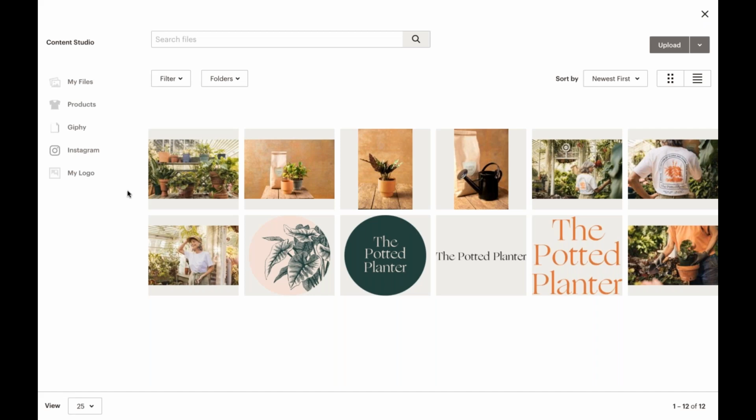So as you can see, we do already have some images uploaded right here. And so we'll go ahead and select one now, like this one. This one we think will work perfect. And so once we select it, we'll just click insert up at the top right.